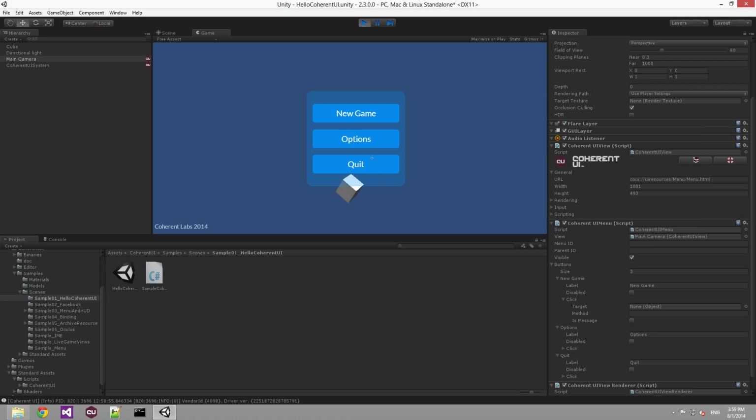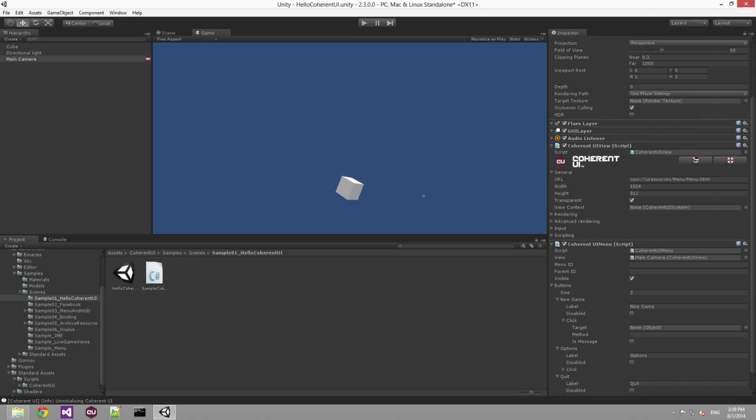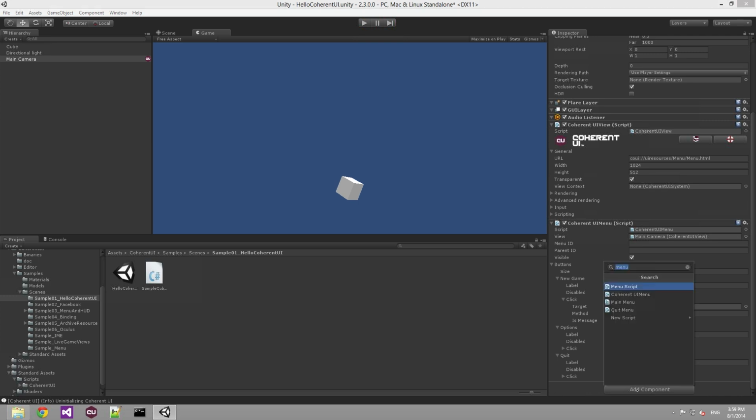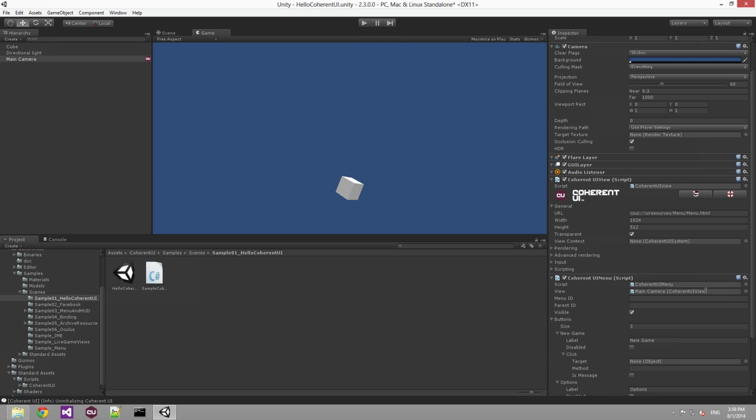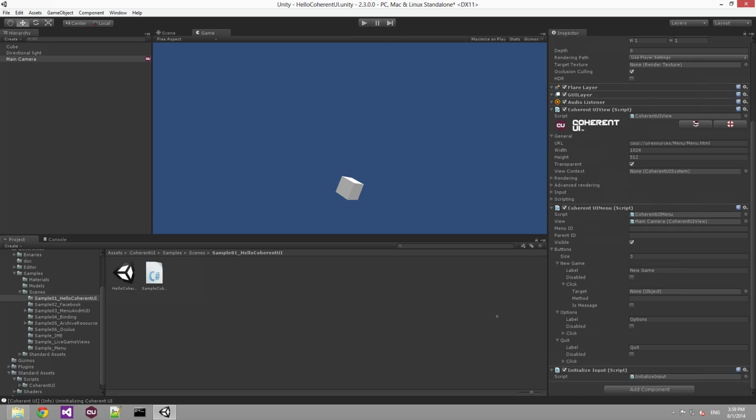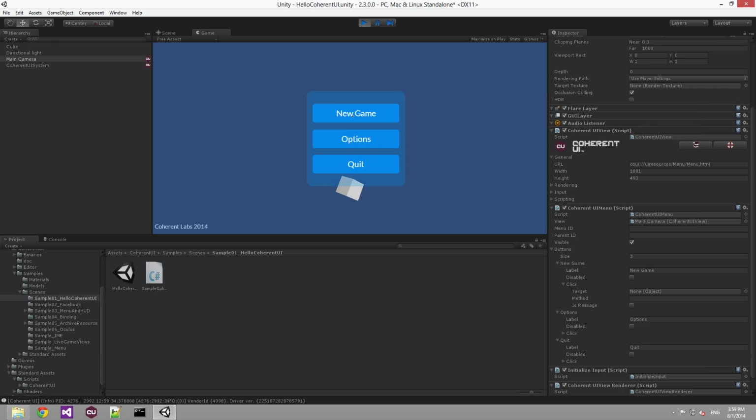Now we would like to have input on it because we can't click the buttons. There is a very simple script called initialize input that just enables the input for a view, and it will take the view specified here and enable its input. Let's see now. Okay, now you can see that we can hover the menu buttons and we can click it. Nothing happens.